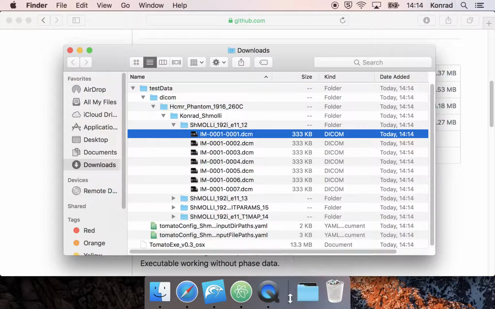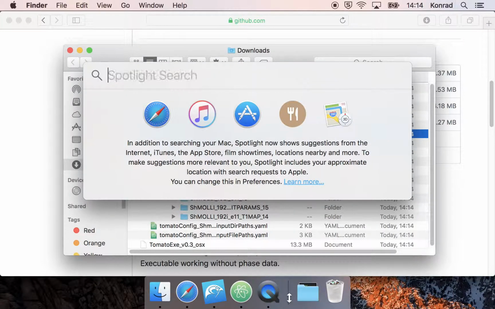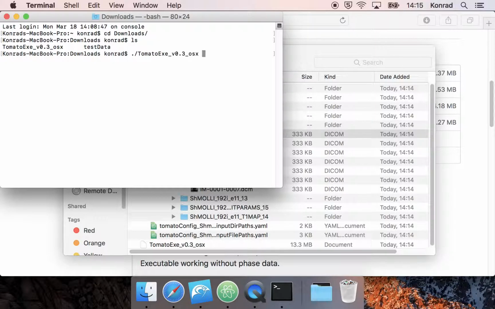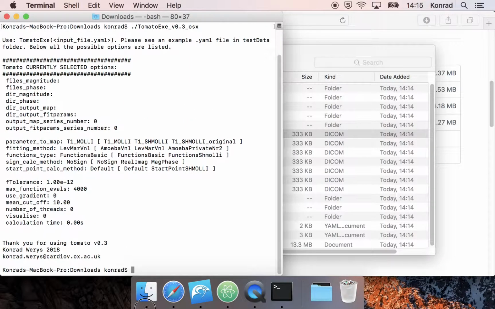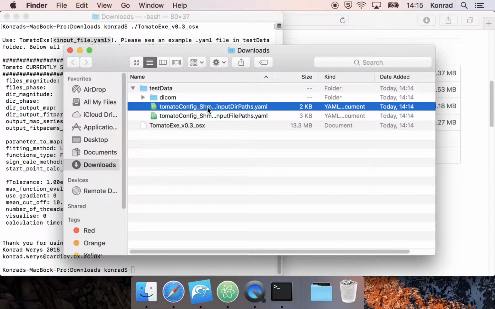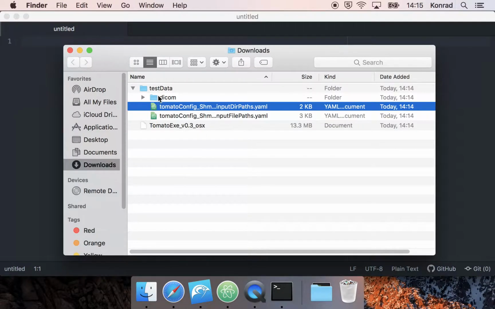So let's see what the executable is doing if we do not provide it with any input data in any input information. So we can see that it's telling us that it needs a configuration file, and it's telling us what options it is currently using. So in here we have an example of configuration files.